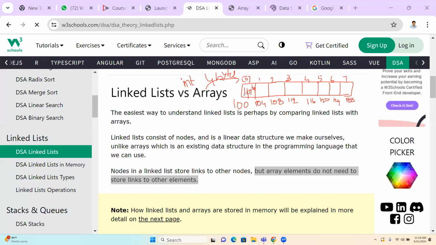Because we know the base address of an array, we can easily know the other elements' addresses, because an array creates continuous memory allocation. Whereas a linked list, if you want to store the same values, this array stores 10, 20, 30, 40, 50, 60, 70, 80. We store the integer values.